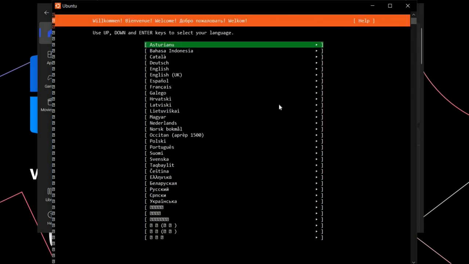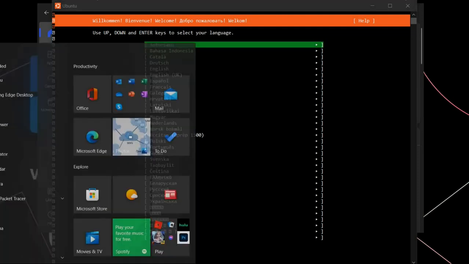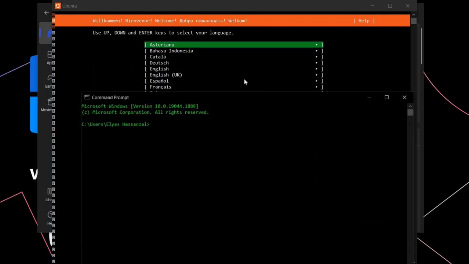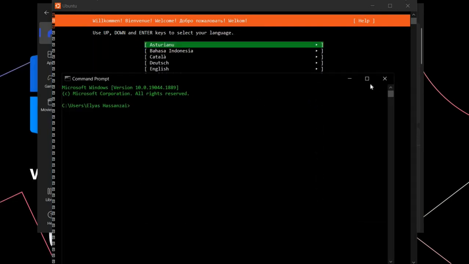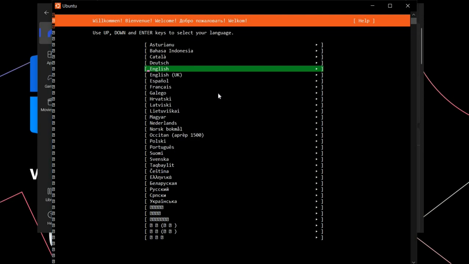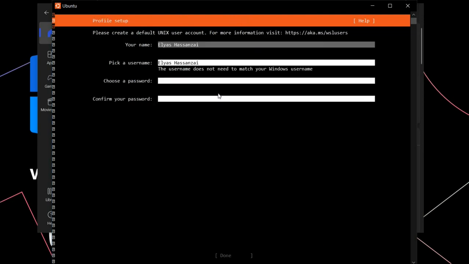One thing you should keep in mind, this is not the Windows CMD. This is not the Windows command line interface. This is the Linux command line interface. So in order to pick the language, I have to find English, and press enter.